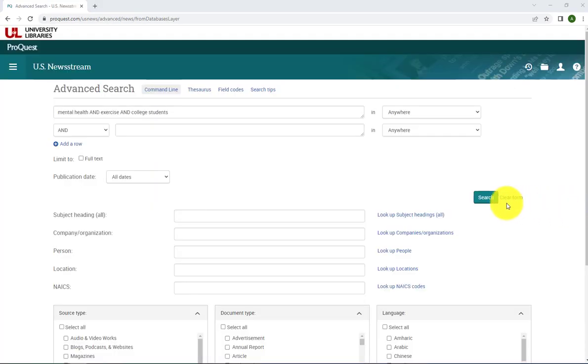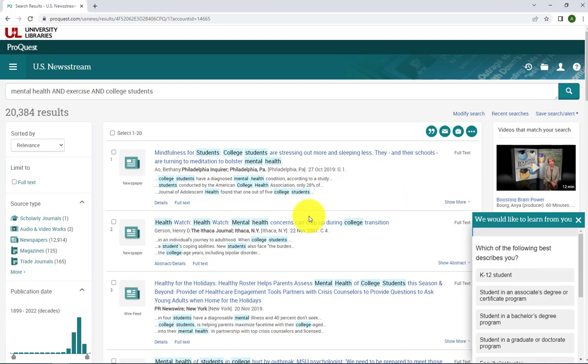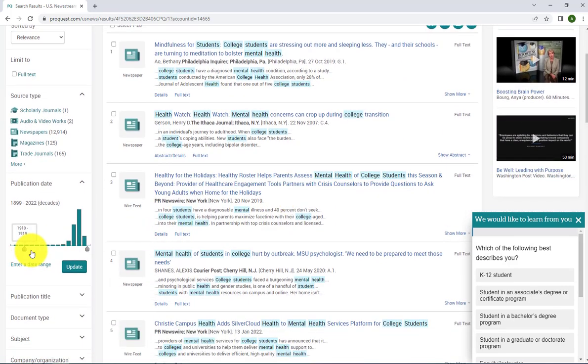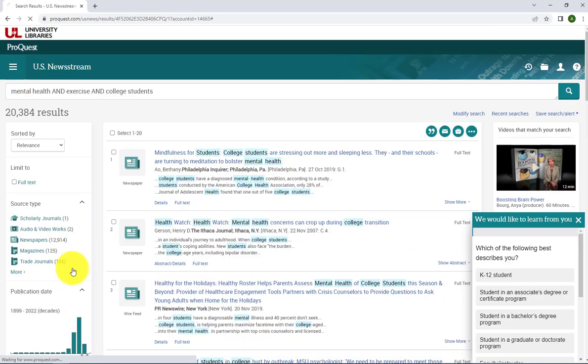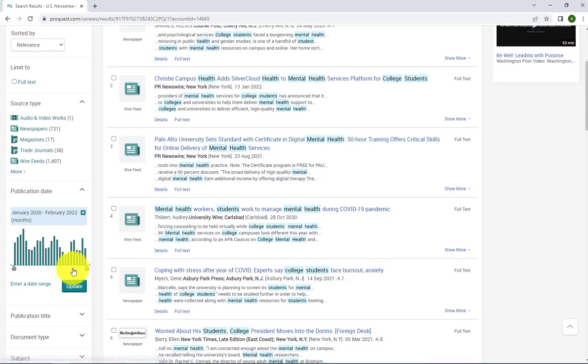You'll use your keywords just like we did in EBSCO to find sources relevant to your topic. Once you've searched, you can limit to the most current years to view current news on your topic. You can also limit your source type specifically to newspapers to get rid of everything else.